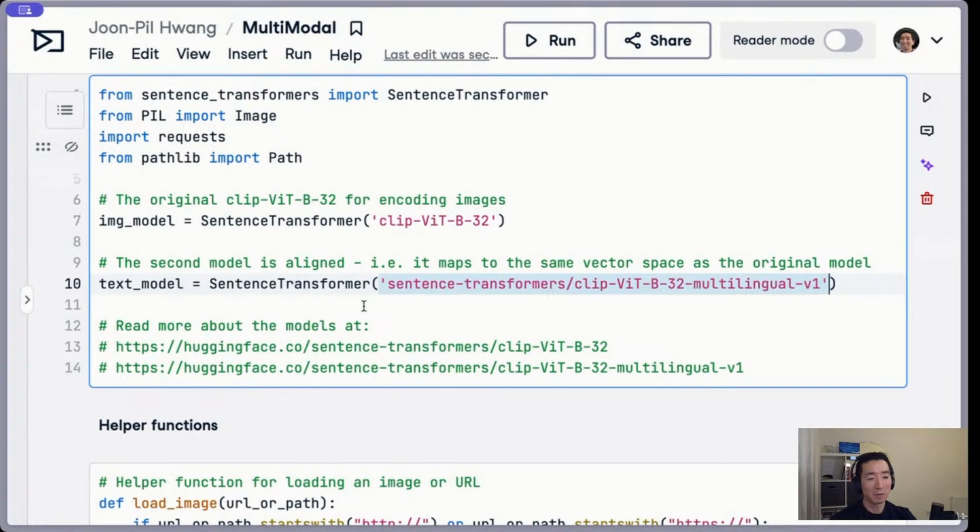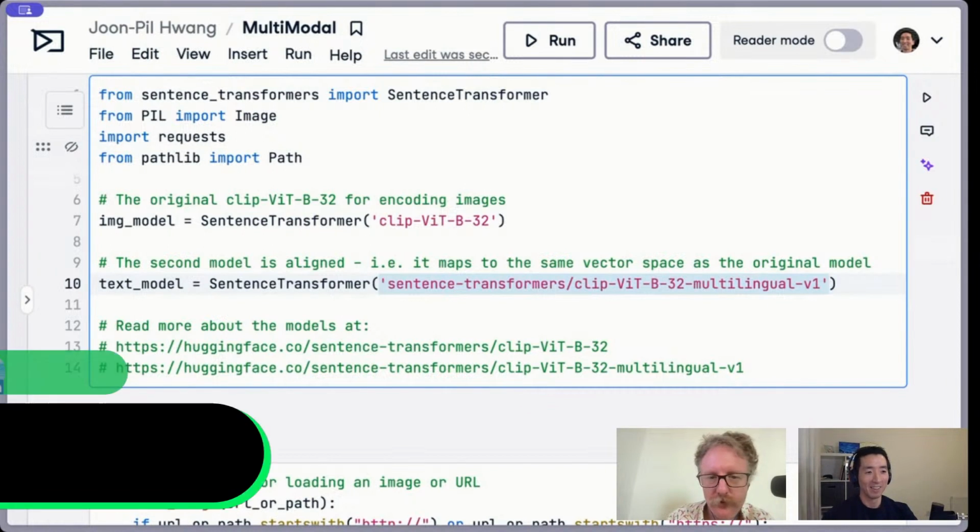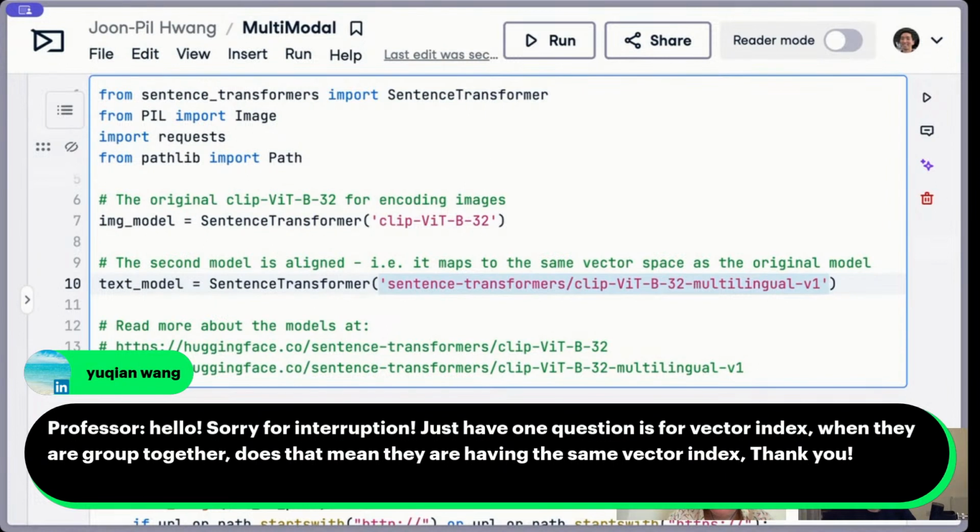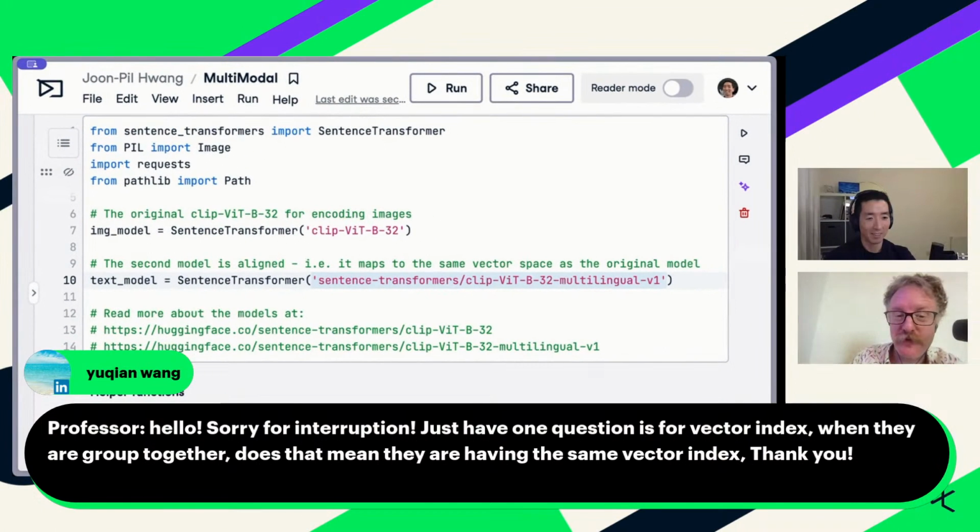Reese, how are we doing for questions? I don't know if that's a good time to see if there are any questions we can answer. Sure. I think you went through some of the questions from the audience already, like what is Weaviate? There is a question from Yukian saying, can you explain vector indexes?